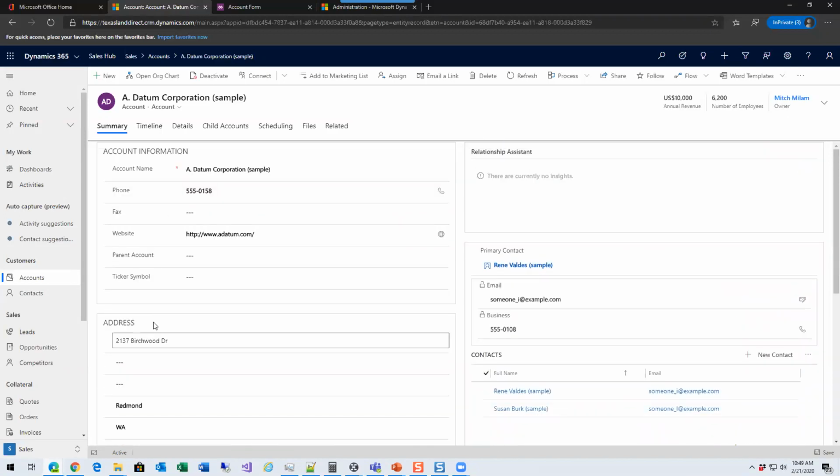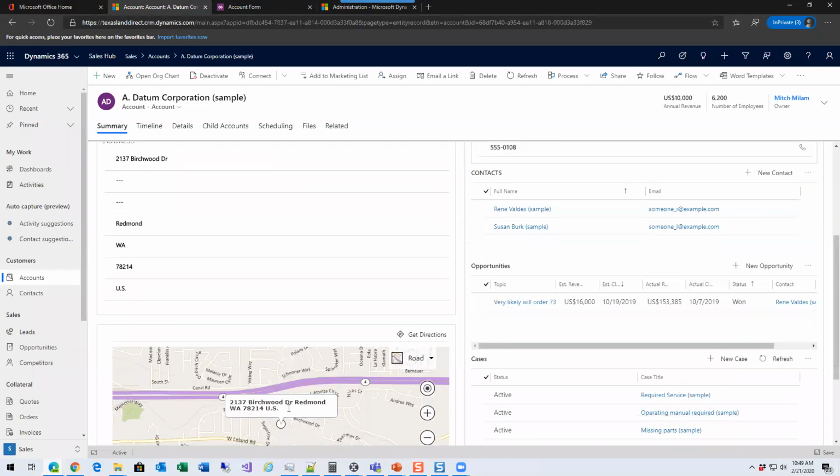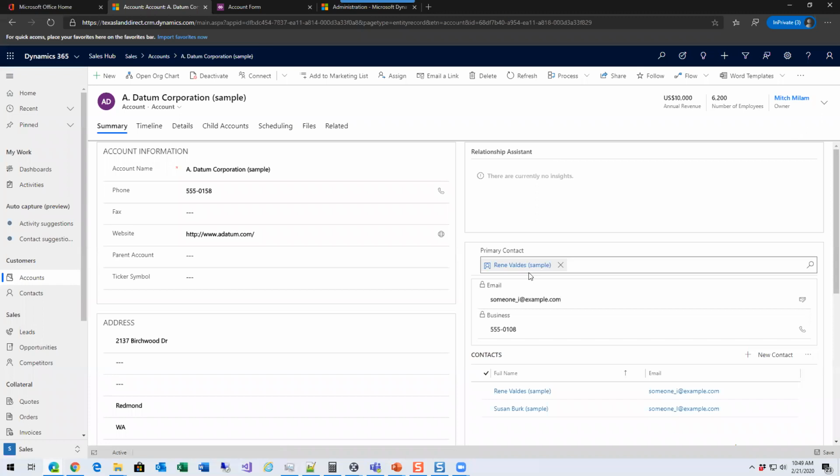So what you could do is put the address up here where relationship assistant was. If you needed the map, put it underneath. Put the primary contact at the top, of course. Actually, the primary contact I would probably move over here. But anyway, just an example of what you can do. It really depends on the situation, and it's just a lot of playing. It's like, okay, is this the most efficient layout for the users? And that's the whole thing there.